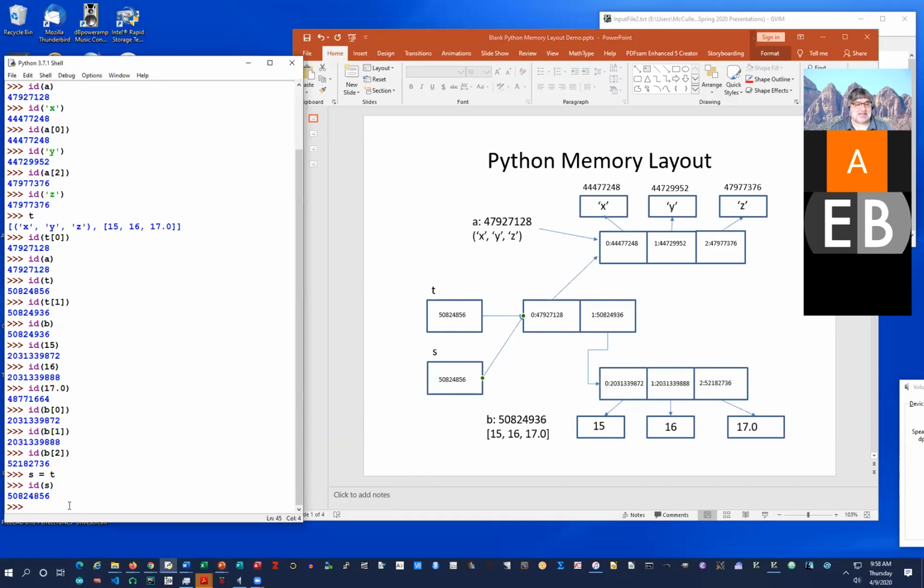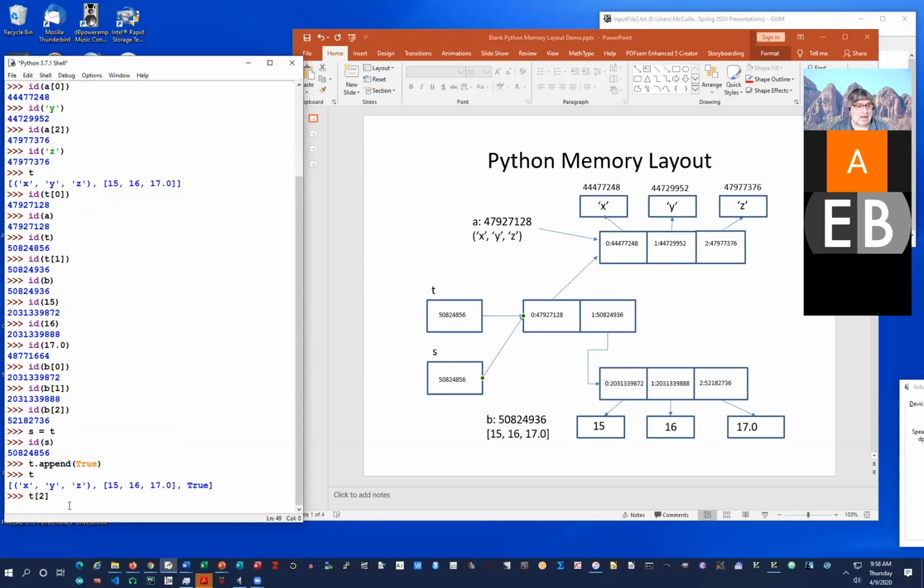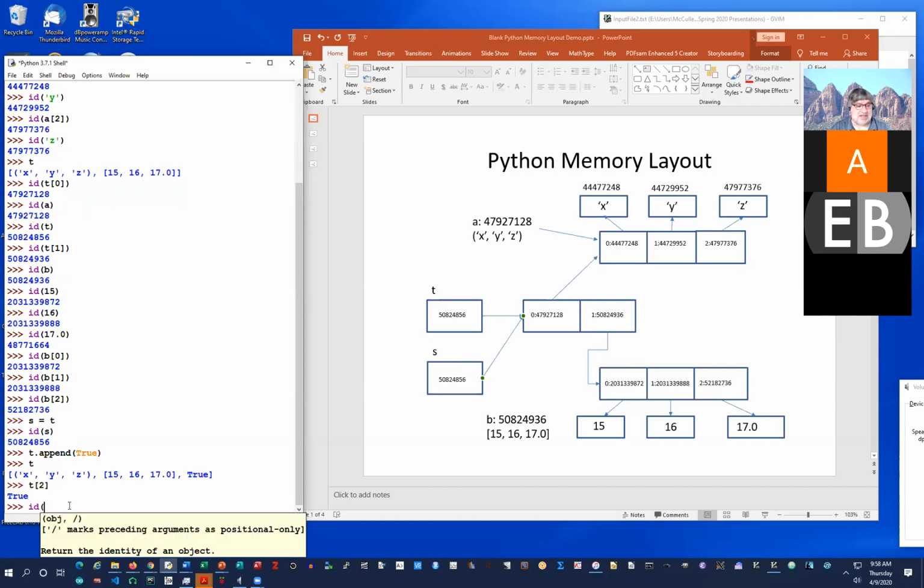So now, let's say that I do this. I say T dot append, and let's say I'm going to append to T. I don't know, what should we append? Let's see. I'm going to add a Boolean to T. So there's T. All right. So now that is T element 2. T of 2, right? T of 2 is that. What's the ID of T of 2?